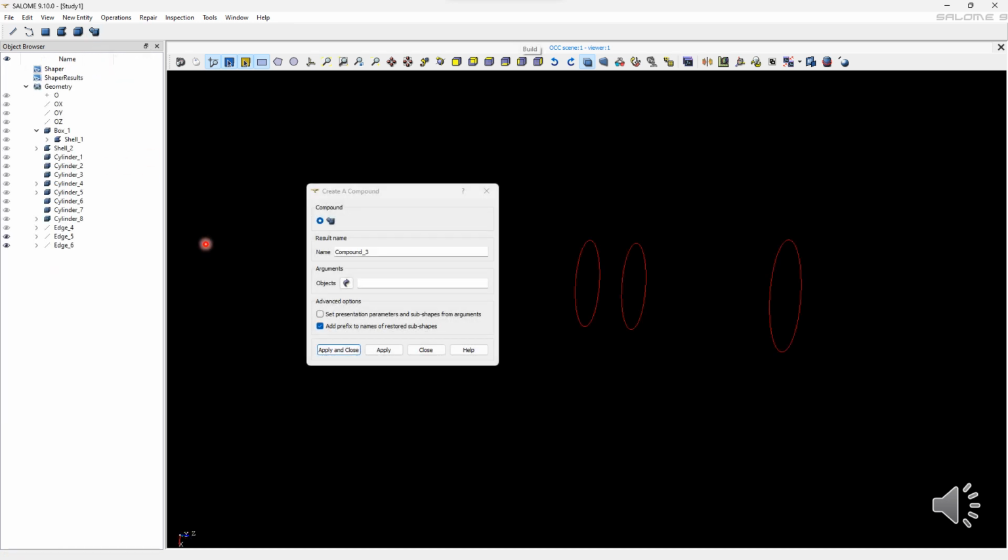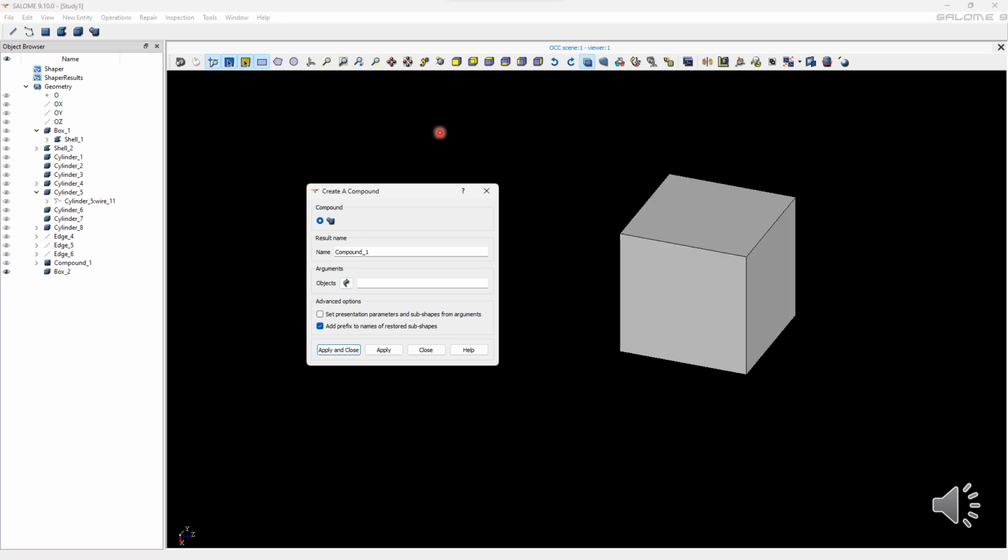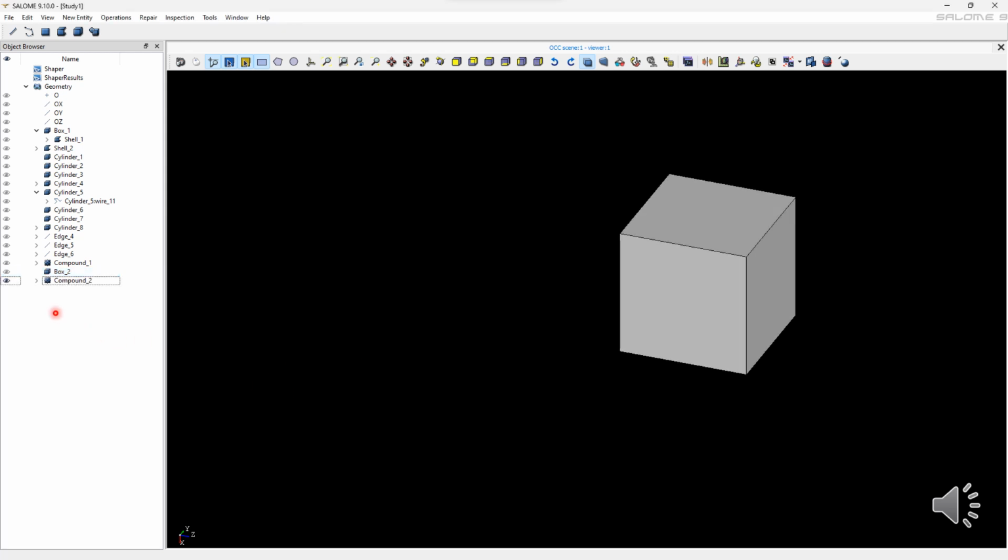The last tool is the compound. We can create a compound by selecting shapes. Here I selected these three objects and a new compound is created. You can also create a compound for this object. I'll click this object and click the apply and close button, and a compound is created for this box.